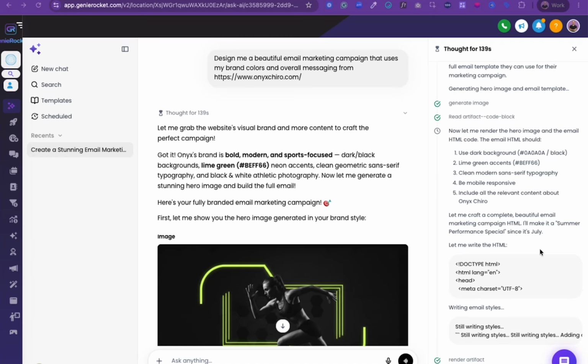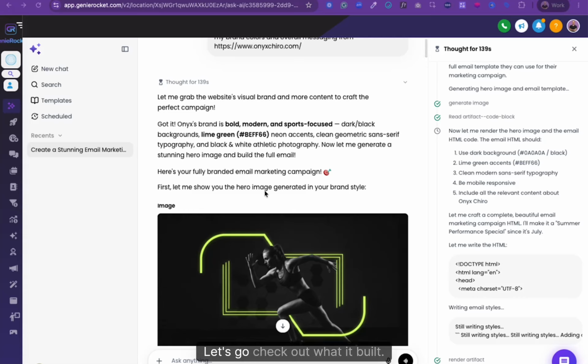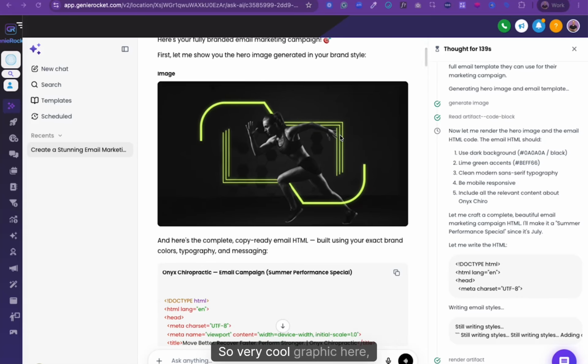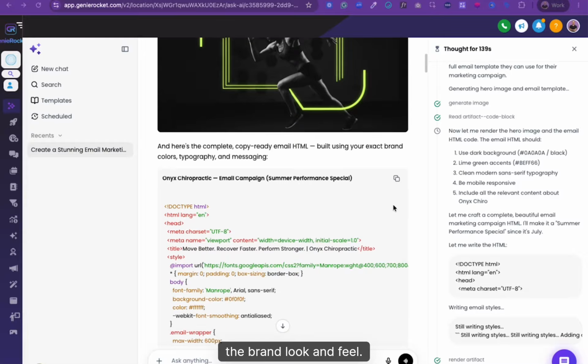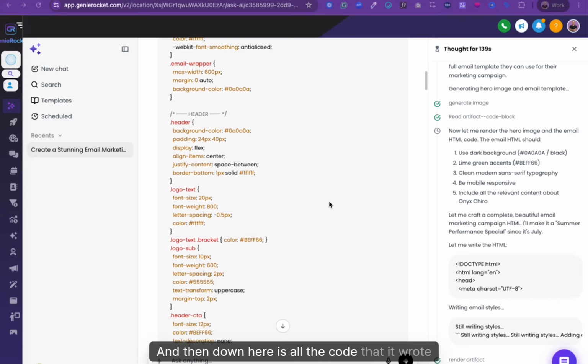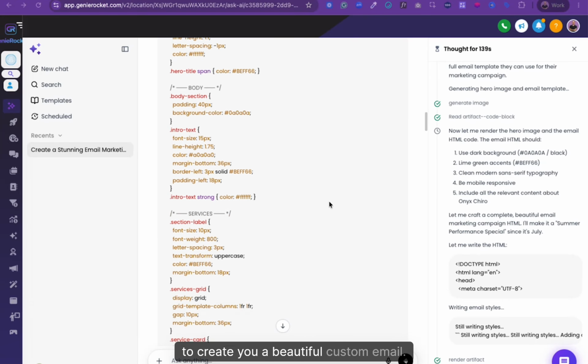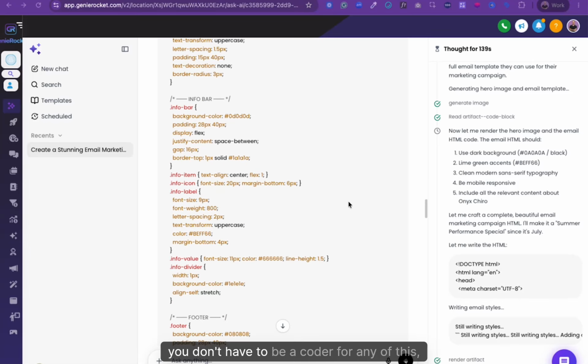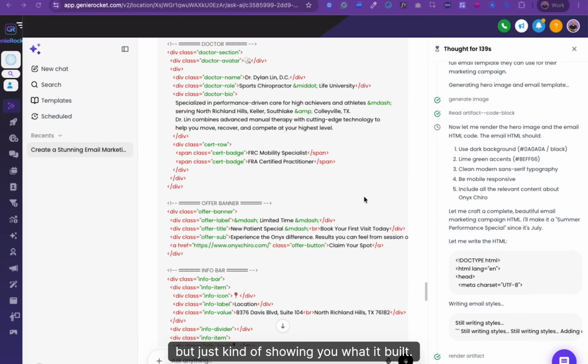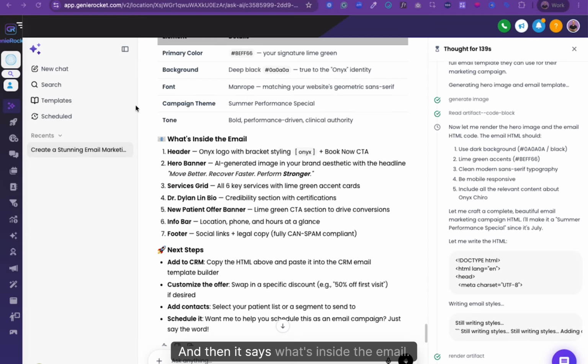All right, so we have popped back in, and now let's go check out what it built. Very cool graphic here, used all the colors, the brand look and feel. And then down here is all the code that it wrote to create you a beautiful custom email. Again, you don't have to be a coder for any of this, but I'm just showing you what it built. And then it says what's inside the email: the header, the hero banner, the services grid. I'm excited to see this.